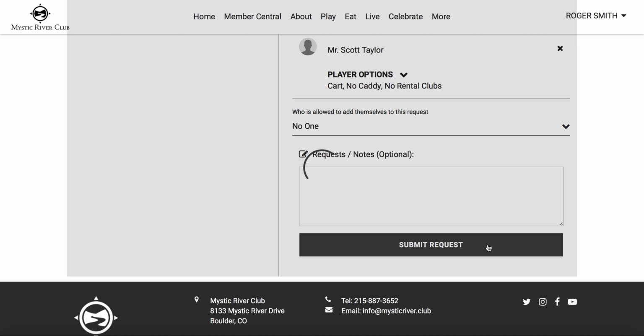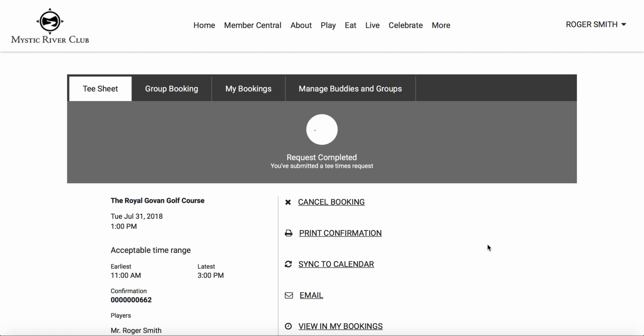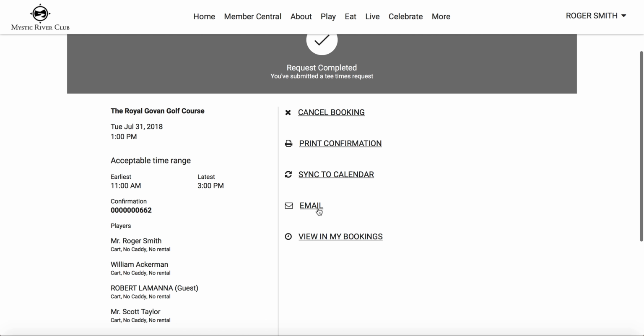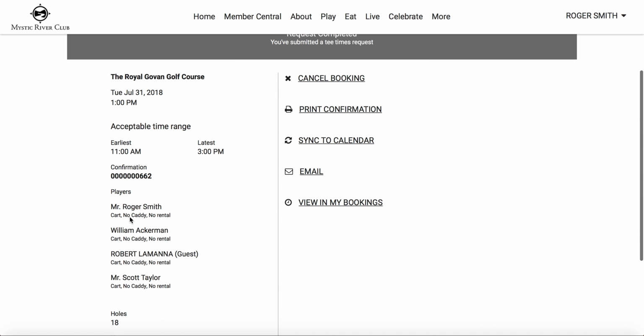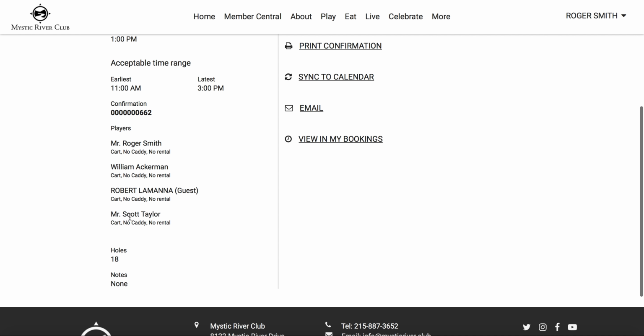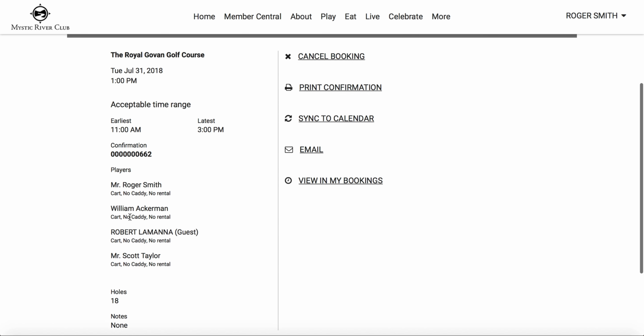To complete it, I simply click on Submit Request, and again, I'll receive a confirmation of that tee time request ballot being submitted, and now I have to sit and wait until the lottery process is run through to determine whether or not I receive a tee time. The confirmation screen is much the same. It shows me the course, the date and time I've requested, the acceptable time range I've specified, if I'm allowed to do so, the confirmation number of the request, as well as all of the players on the reservation, the number of holes, and the preferences of the players.